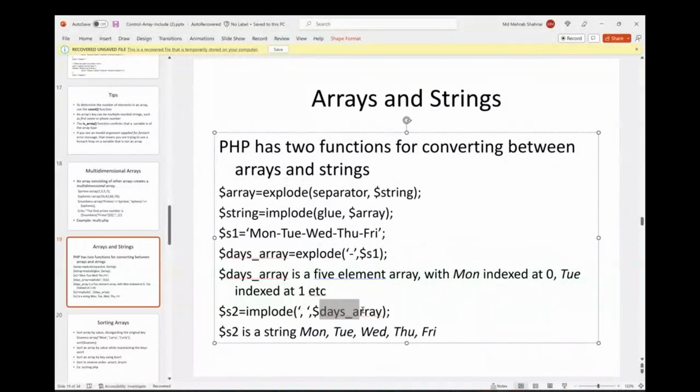Similarly, if you have an array and then you use a joiner, or glue, and then use implode, this whole array is going to be converted to a string. So first, using explode, I actually created this array, and then I use that array, and using this glue I make it a string again. So you see s2 is going to be a string like this.